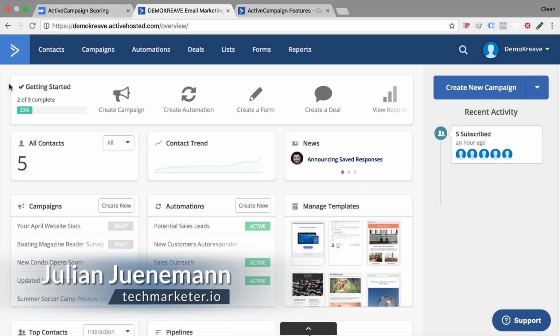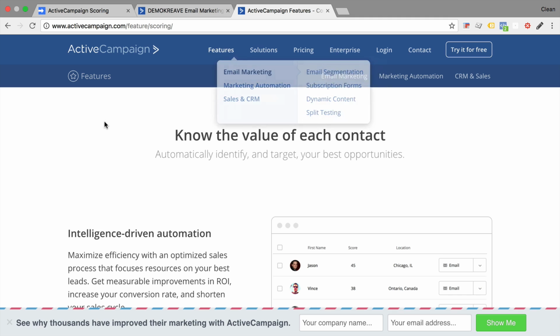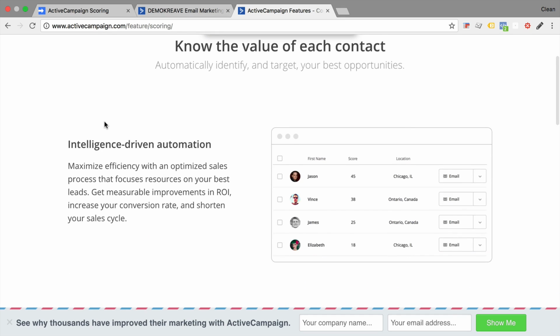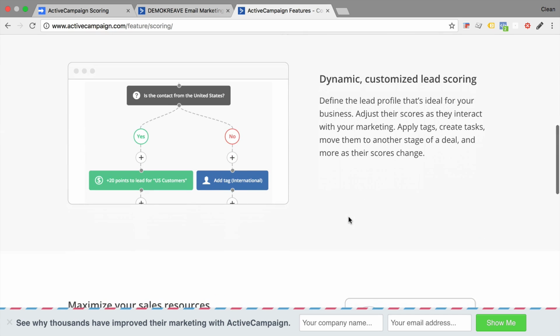My name is Julian and today I want to show you my solution for scoring within ActiveCampaign. Now ActiveCampaign has a scoring feature built in that you can activate by updating your account, and it will let you give certain points to your users once they take certain action in your account. For example, open up an email, click a link, or visit a specific site on your website.